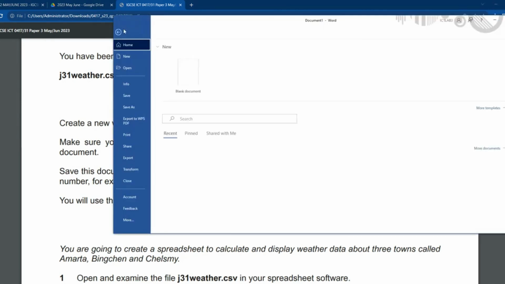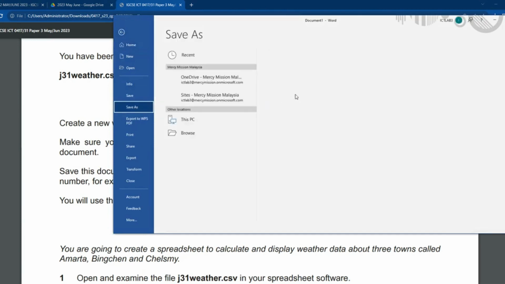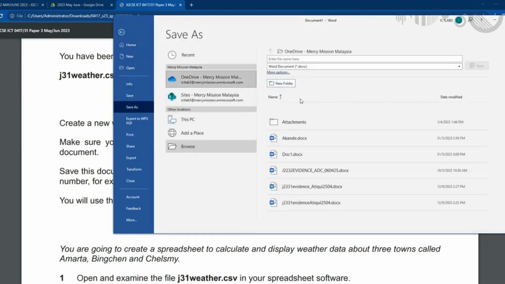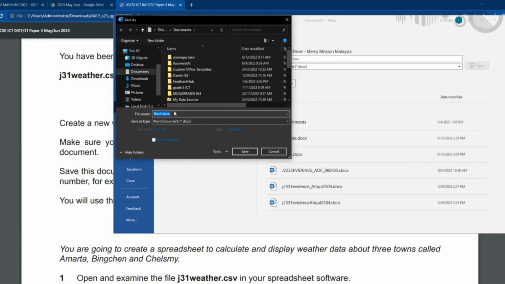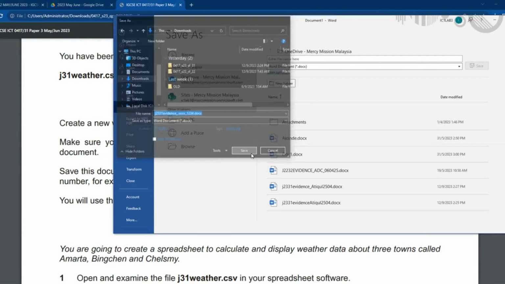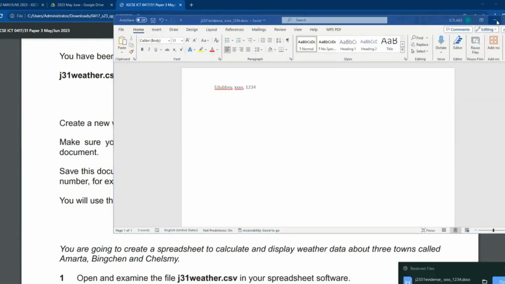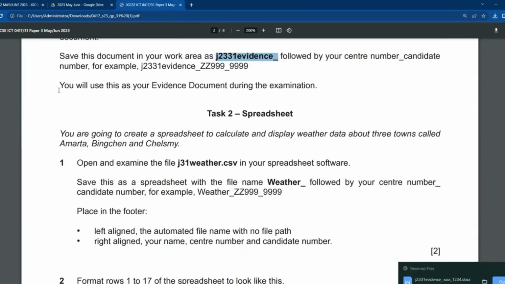Then let's save it. Save as, browse, and give it a name, followed by your center number underscore, followed by your candidate's number. Just save it in your work area. Now the next question then says you will use this as your evidence document during the examination.